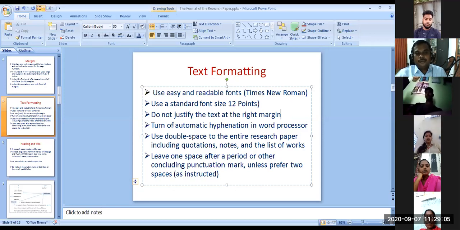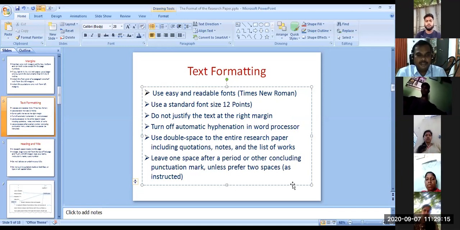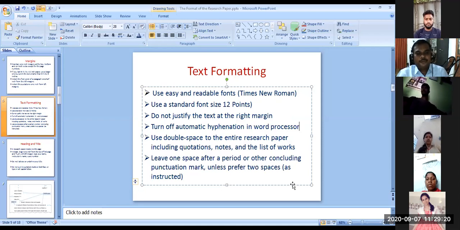Turn off. Turn off means switch off. Turn off automatic hyphenation in the word processor. Already I told you in one of our sessions, automatic hyphenation should be turned off because that will blindly give hyphenation in words where we do not require. So that is to be turned off. Sir, how many spaces should I give between lines? If I give 1.5 line space, I will save pages.